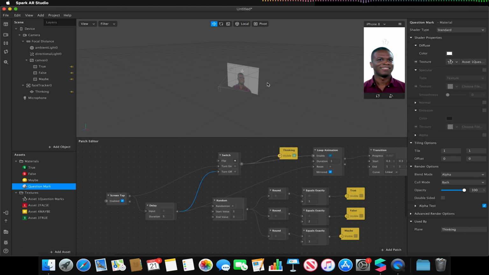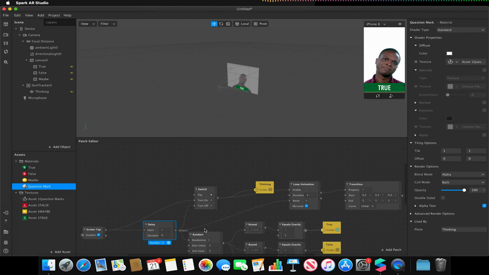So now it will think. It will show us our result and the question mark will disappear. And if we do it again, it should start the question mark thinking again and then give us a new result within 5 seconds. And because it's random, sometimes we'll just get the same result over and over again. But you can sort of see that we have a very basic randomizer within Spark AR, and you can do a lot more cool things with this than what I've shown you today.